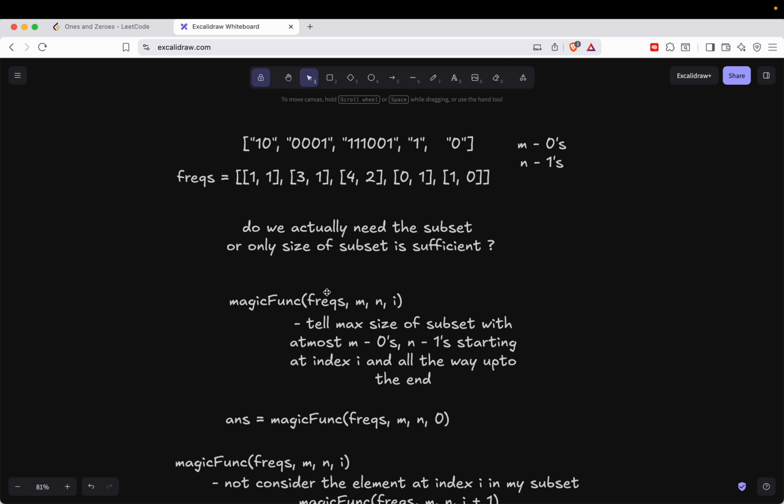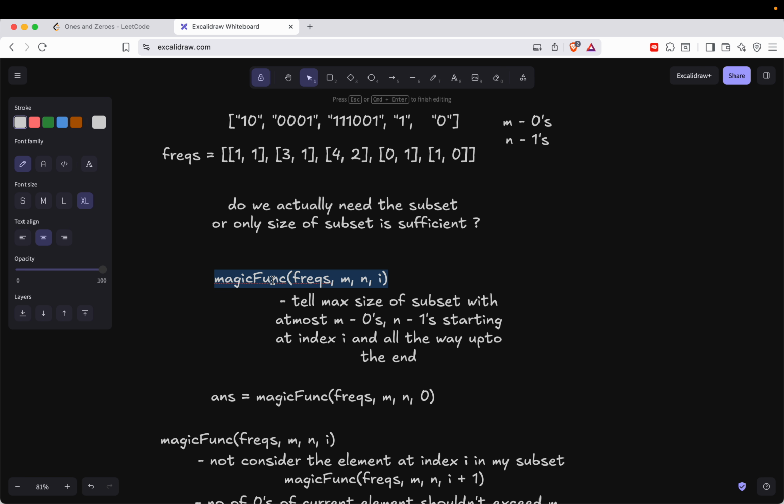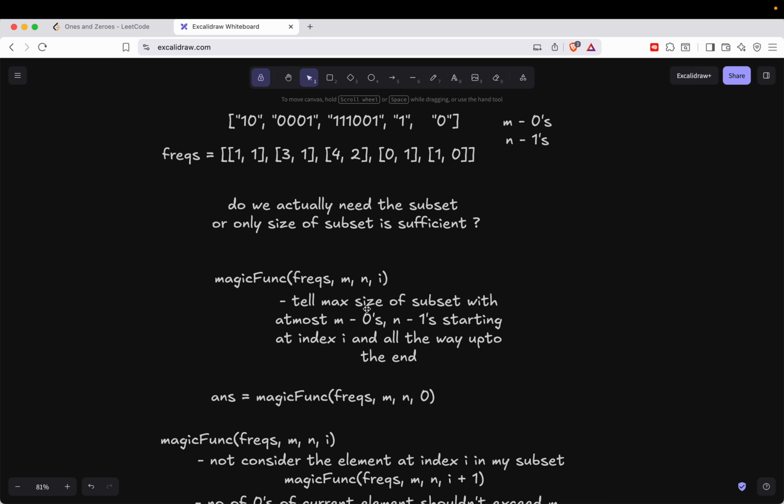So let's say I have a magic function which takes these frequencies and m, n and I. What do we mean by I? This function tells me the maximum size of a subset with at most m zeros and n ones, starting at index I and going all the way up to the end.